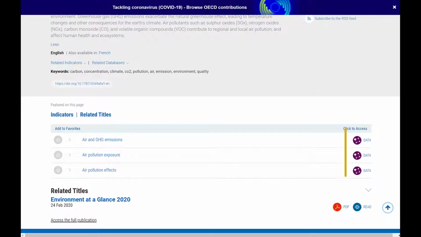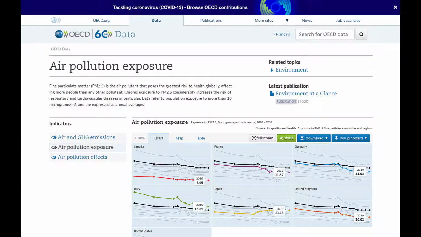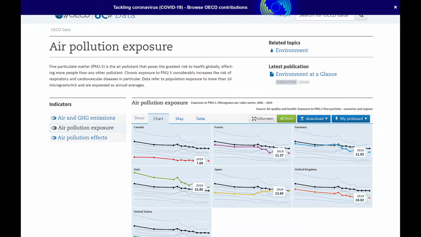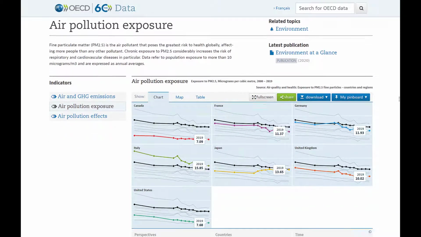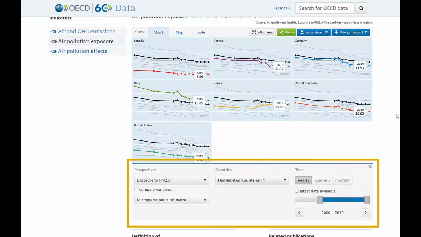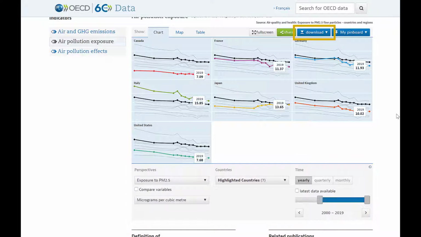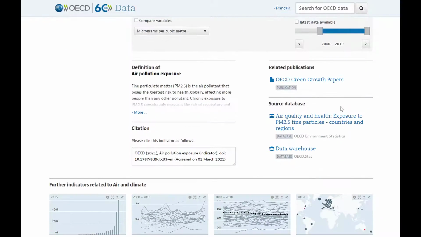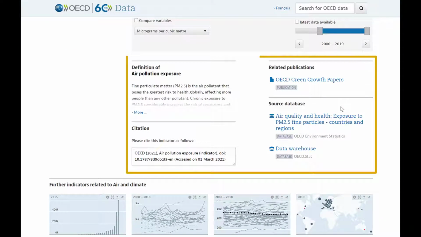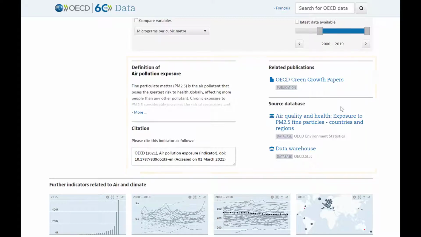To access the data, click on the data link next to the data icon for the indicator you're interested in. From the data page, you can change how to view the data either by chart, map, or table, manipulate the data using the options below the chart, and download the data. Simply hover over the points on the chart to find more detailed information. Further down the page, you'll find definitions, citation information, related publications, sources, and more.